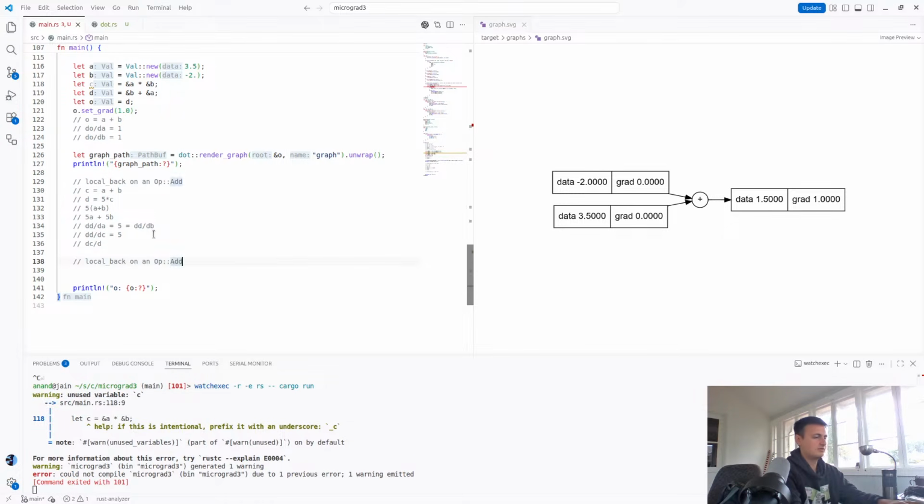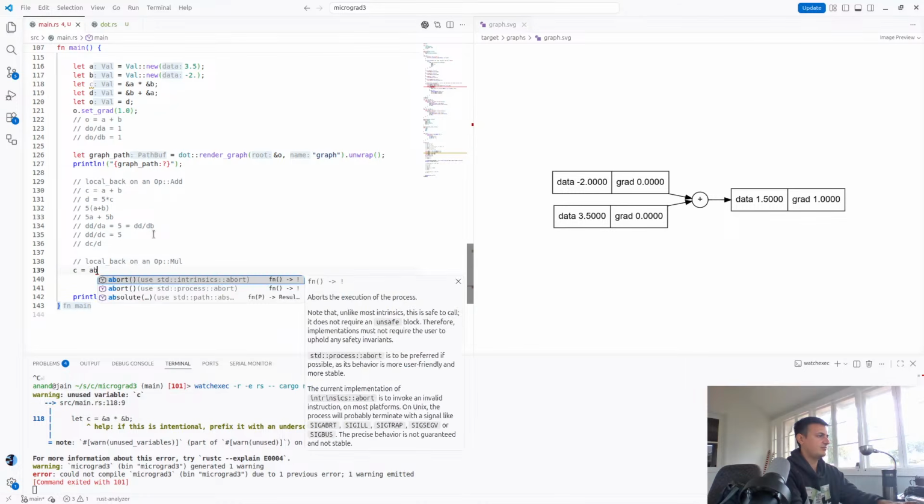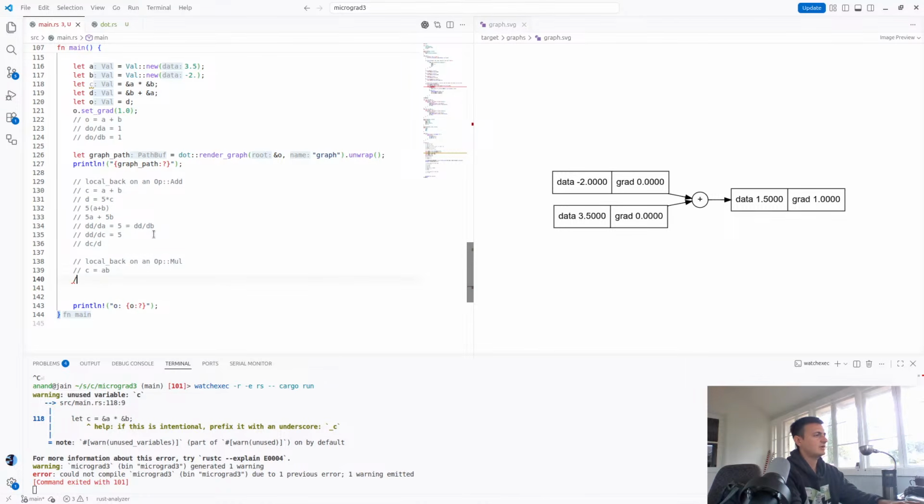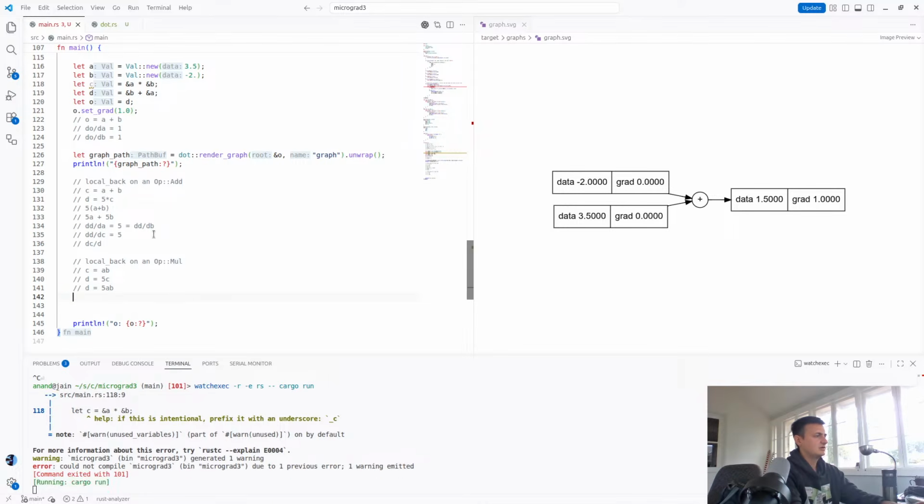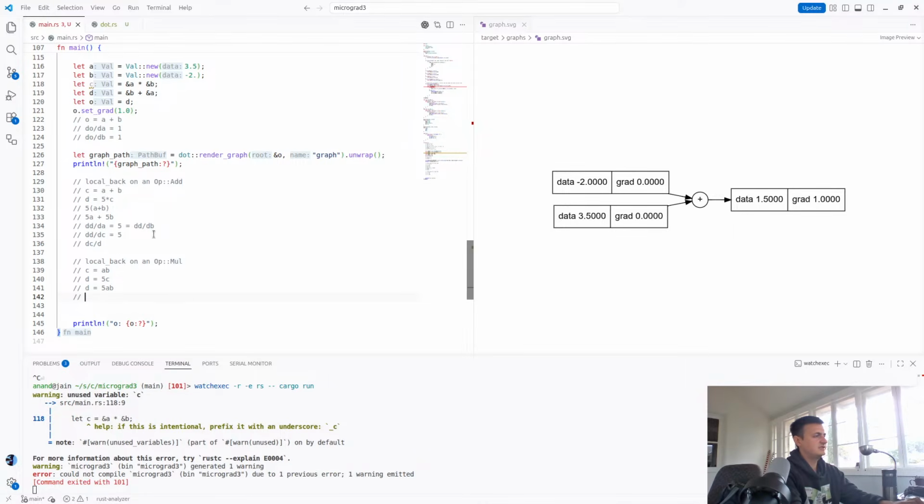And here let's do an op mul. So what we're going to have is C is equal to AB, and then D is equal to 5C. So then D is equal to 5AB. So dD/dA is equal to 5B, and dD/dB is equal to 5A.